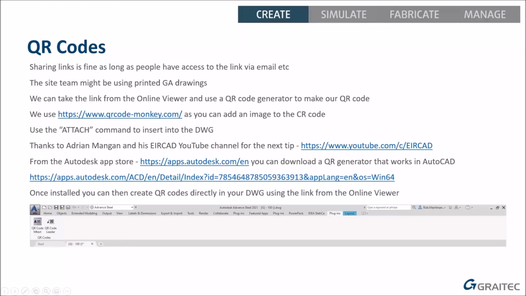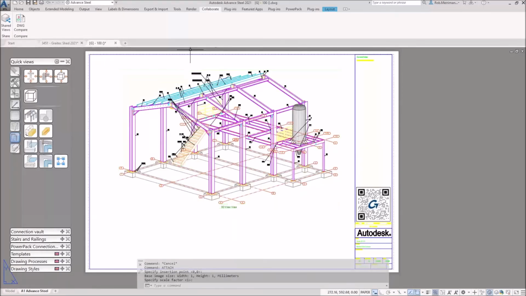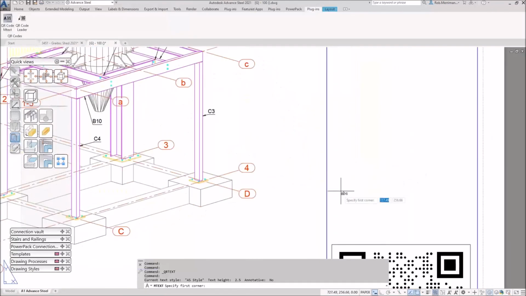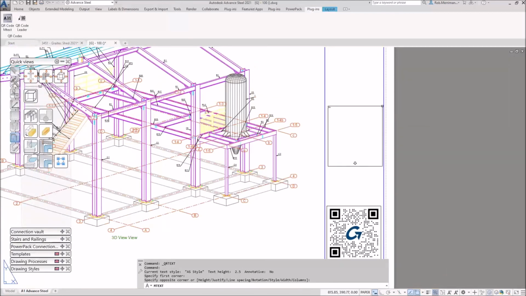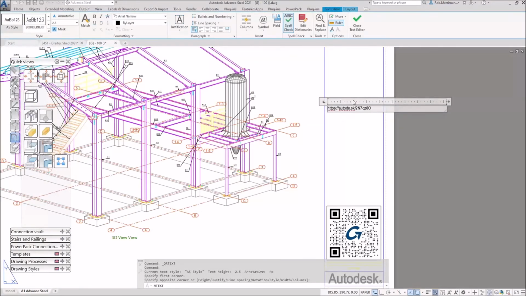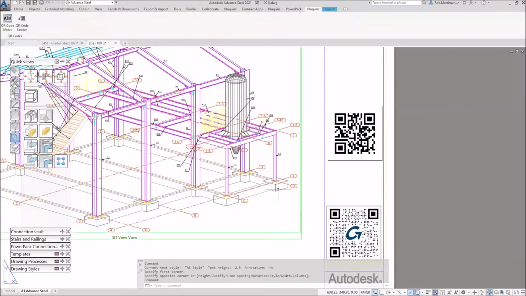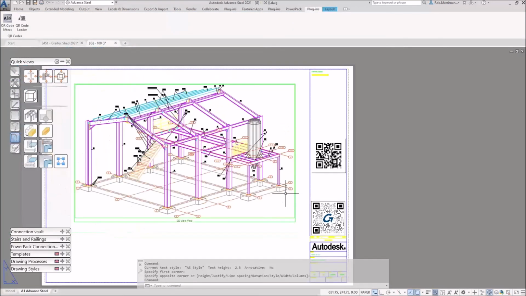So we'll go back to the model and I'll show you this one. So I go to my plugins tab, QR code mText. Where do I want it to start? About there. I want it to about there. And then for your text, you actually paste your link in, click close text editor, and there's your QR code generated without even leaving the drawing file.